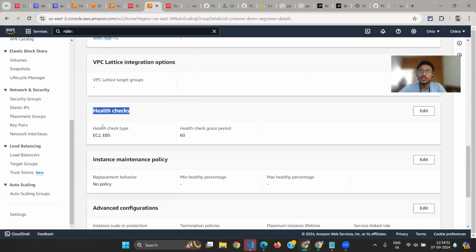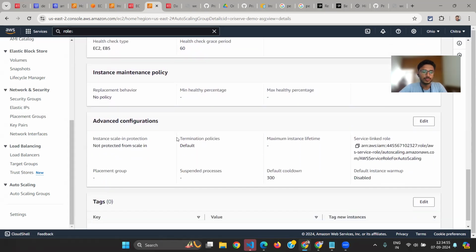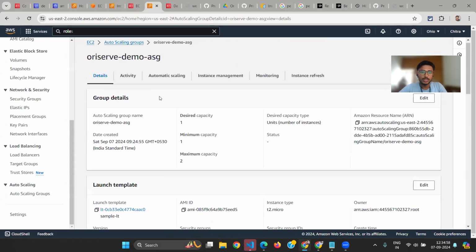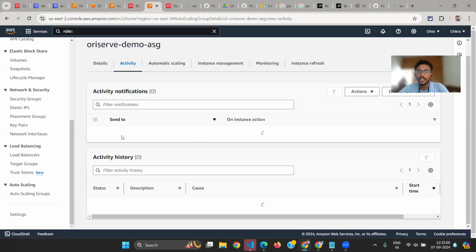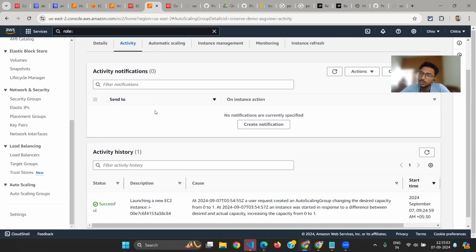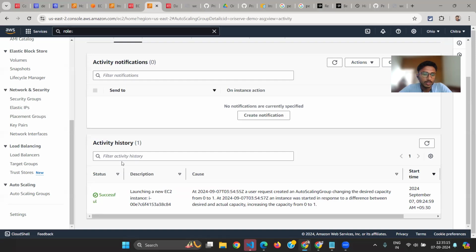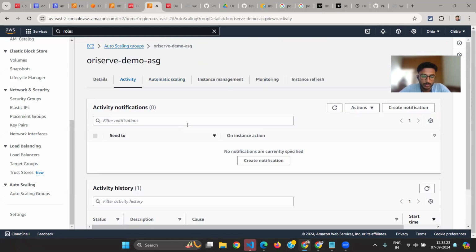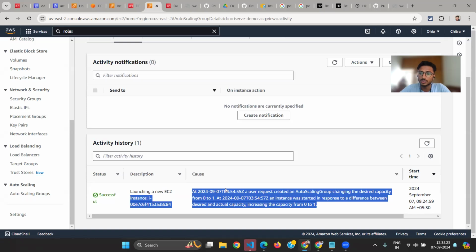And we have the health check, which will check the EC2 server's health and the EBS health, and the period is 67. So this is the basic details, and here you can see the activity. Whenever the EC2 server is handling multiple requests, it will request here to scale up the instances. So here you can see the activities. This is not the logs, this is the server's requests.